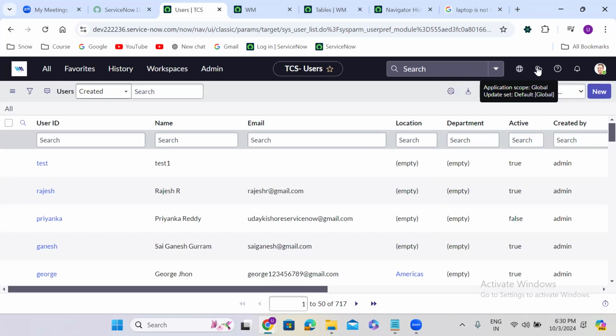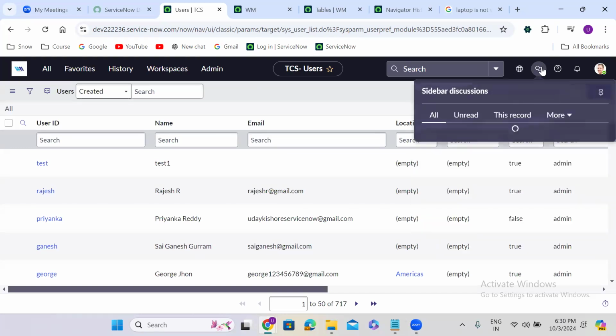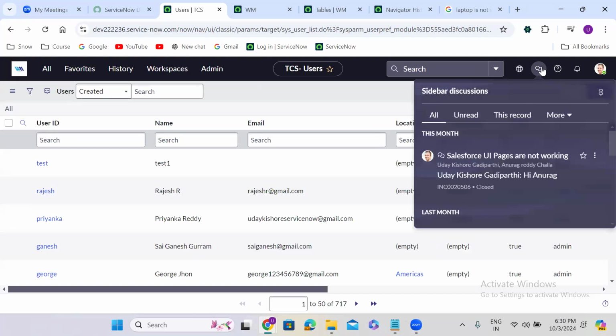Okay. And this is called the chatting option, guys. Chatting means you can ping an employee and understand what his issue is.